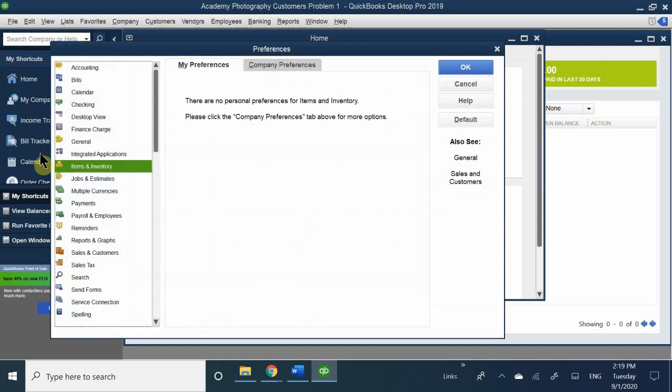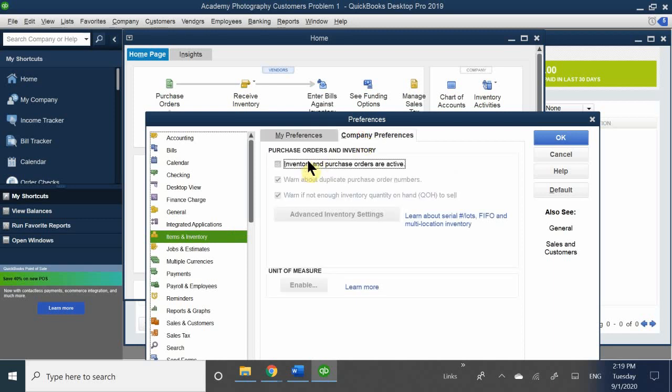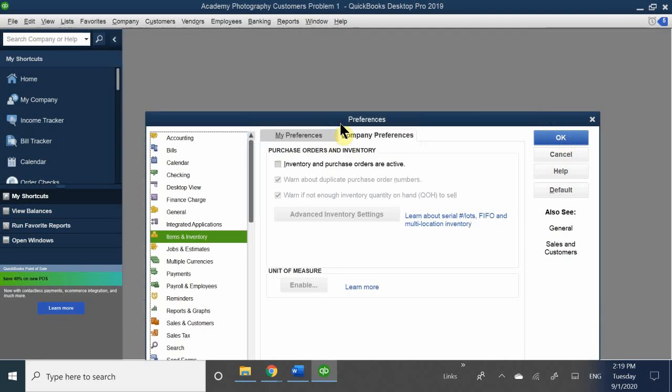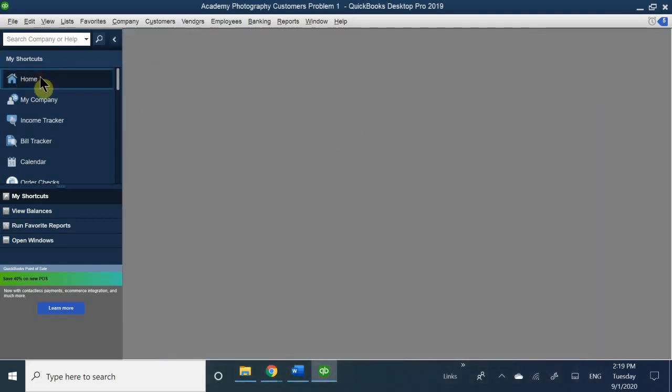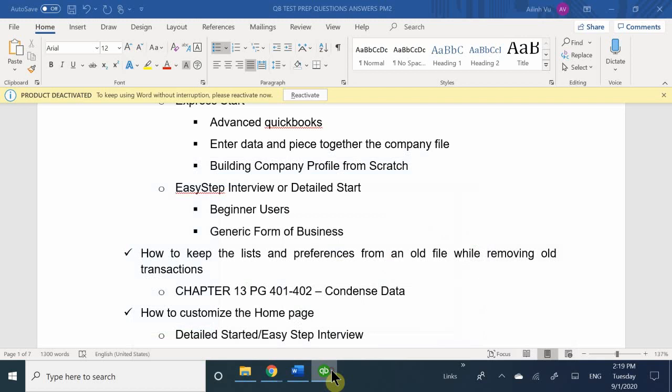We've already looked at this one before. Right now on my home page, I currently have this little inventory thing right here. If I were to go to Inventory and Items right here, and I select for my company file that I do not have inventory, and I click OK, and click yes, I go back to my home page, it's disappeared. It's gone. So that is one way, and the other way is through the EasyStep Interview.